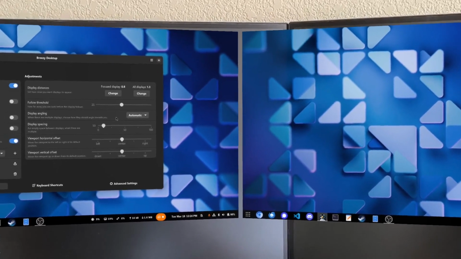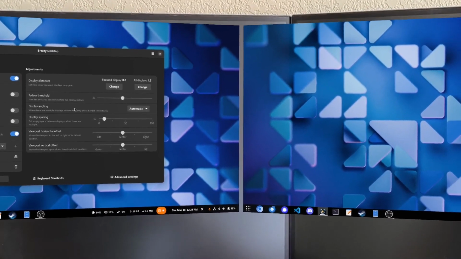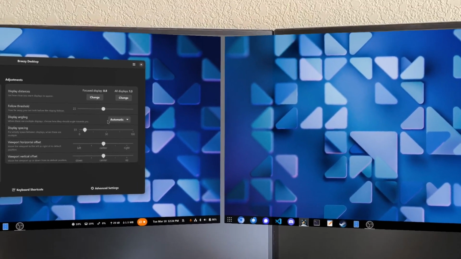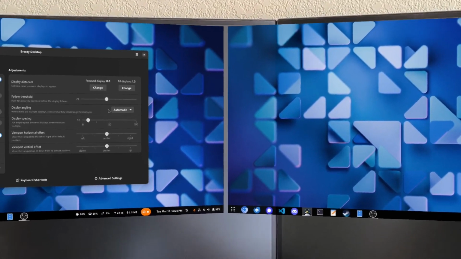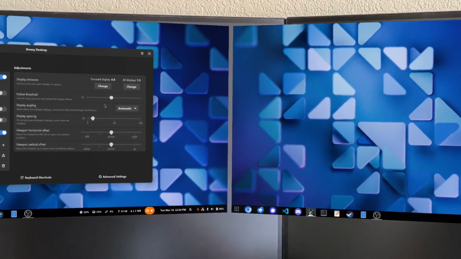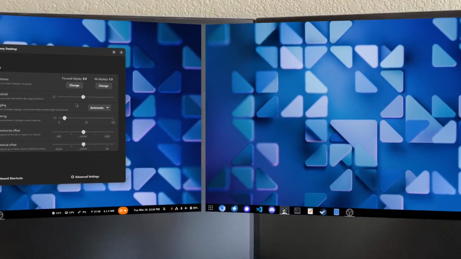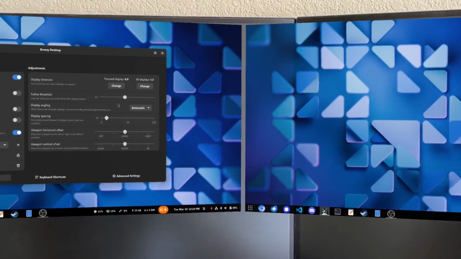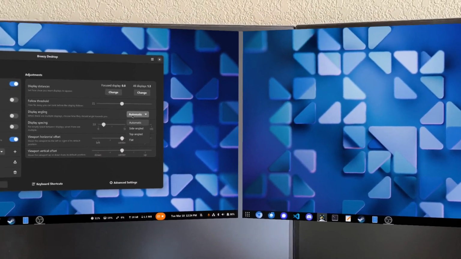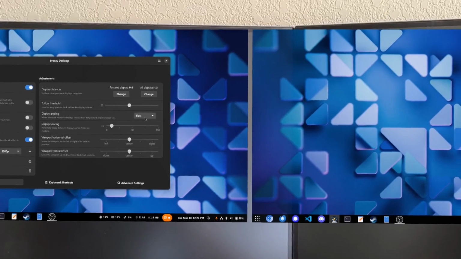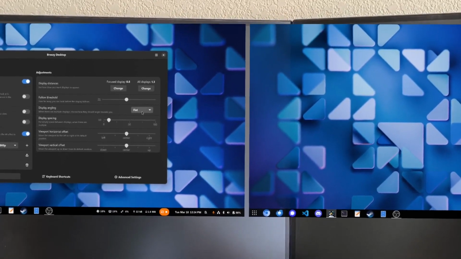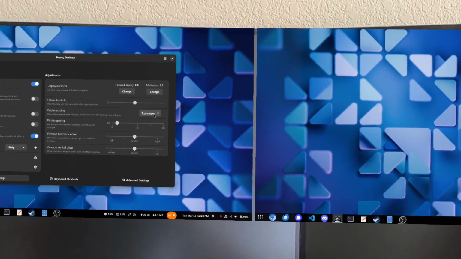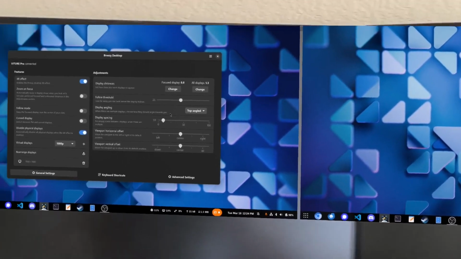The other thing to look at is this display angling setting. This determines how the screens face you when you have more than one. Right now I have it set to automatic, so it does what it thinks is best. Because I've got one display to the left and one display to the right, it'll automatically turn them towards me, as you can see here. I could also choose flat, or if I have them stacked one on top of the other, I can choose top angled or use automatic. Right now it looks flat because they are side by side.